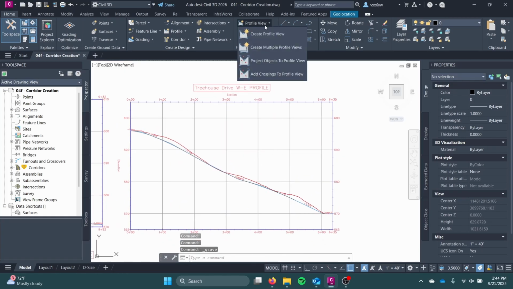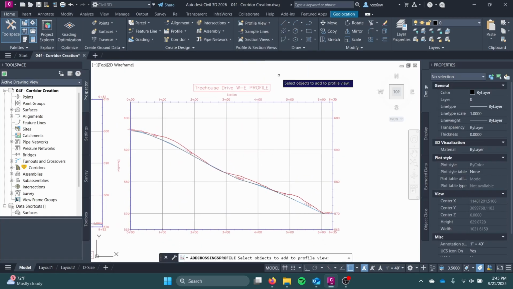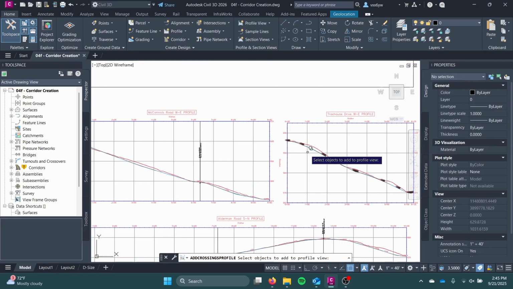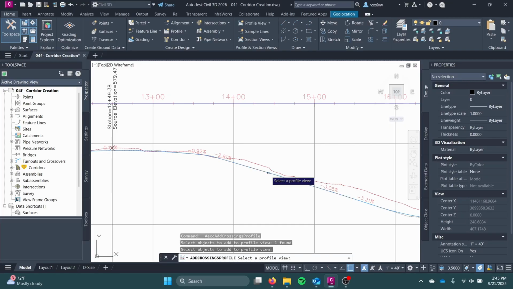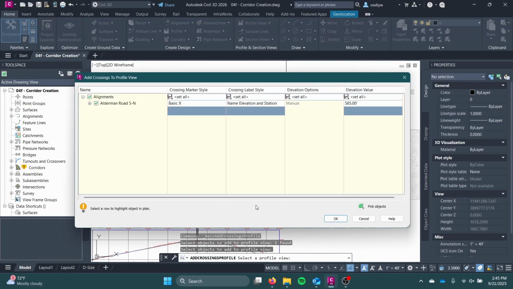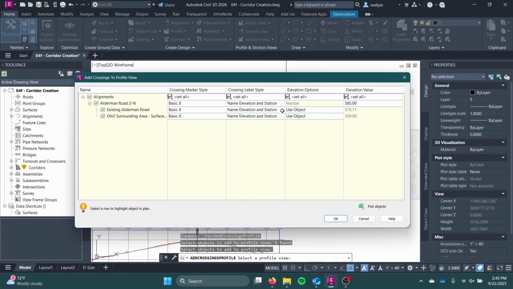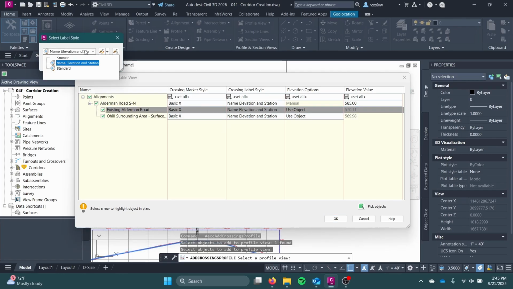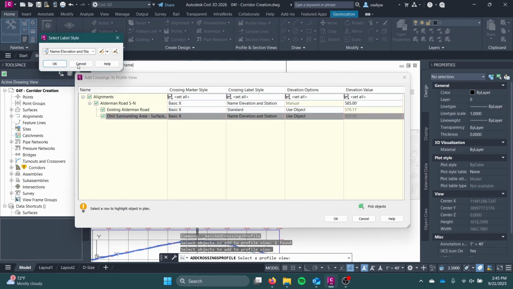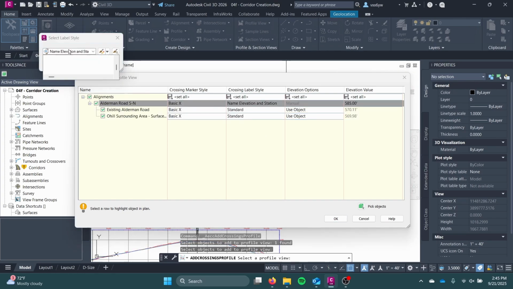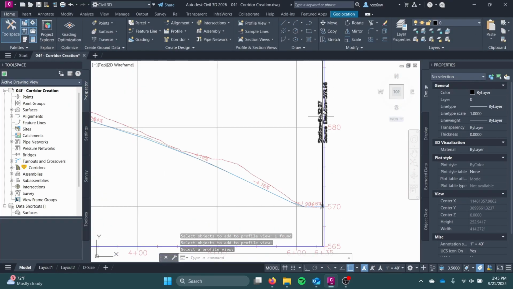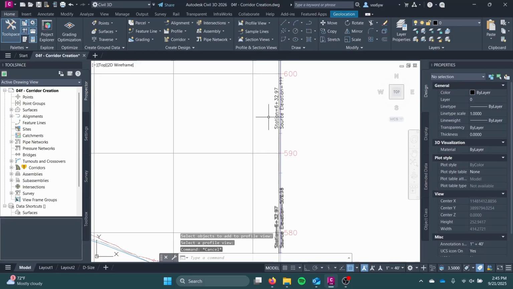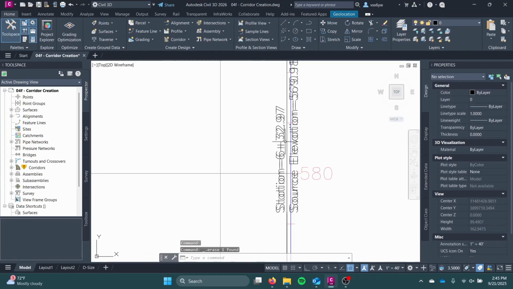So if I go to Profile View and Add Crossings, I need to select the object to add. So I want to add Alderman Road, hit Enter, and then select a Profile View. I want to add the crossing to this one. And here, I'm just going to change these to standard for styling purposes and click OK. And now I can see that the intersection is actually showing up. I only need the one though, so I'm going to delete that one. And it looks like there's actually two here.